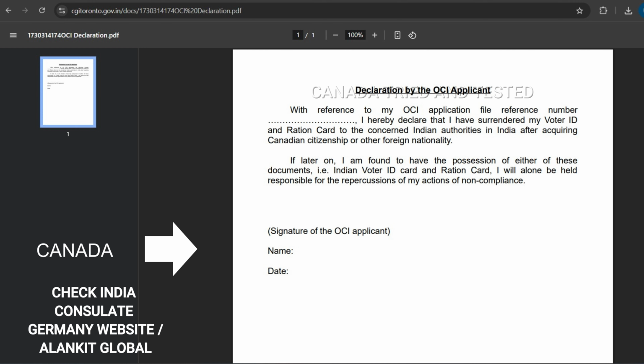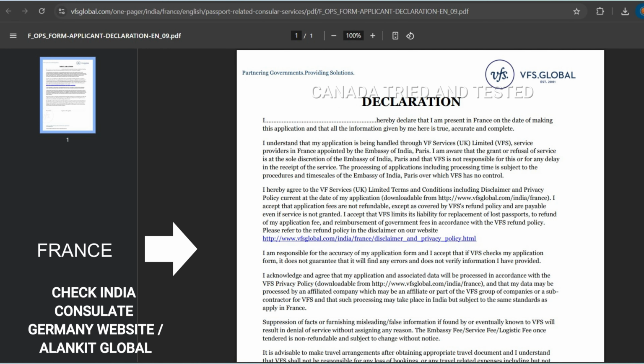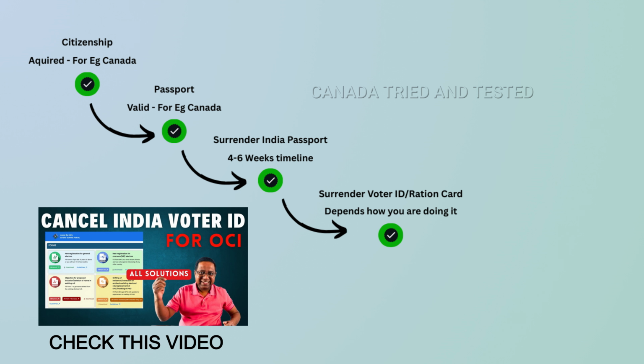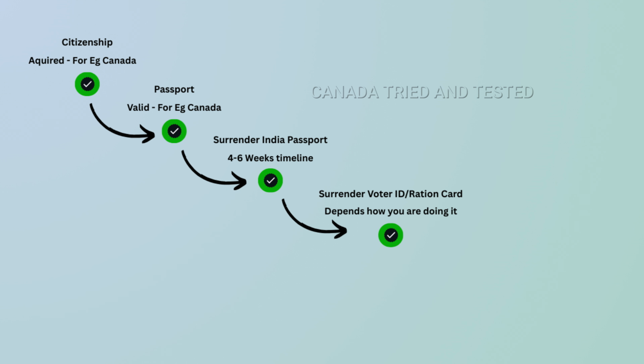Now, there is an additional requirement, and it's mandatory to surrender the voter ID and ration card. Online, you can do it. In most cases, people have been having challenges doing this online. So if you have folks back in India, just take the help of family to get this done. It's much easier. That's what many have shared.